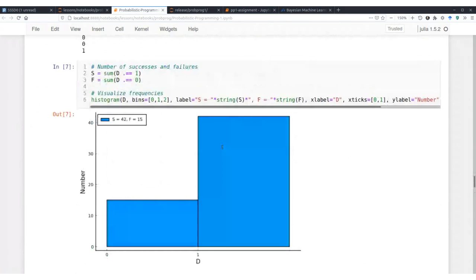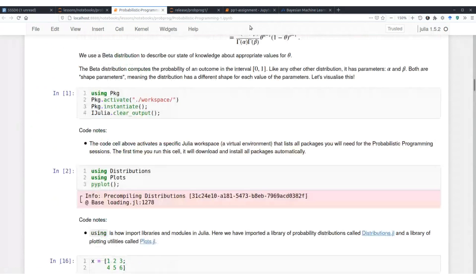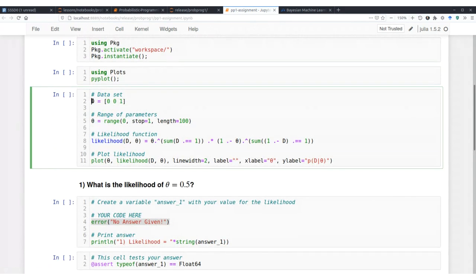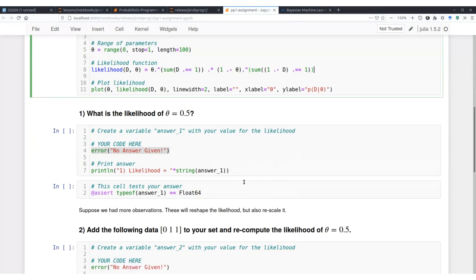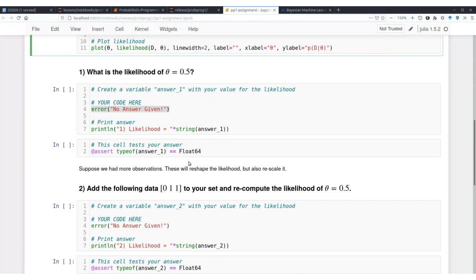The first assignment relates to the first probabilistic programming session. It's specifically about this likelihood function, because I think that's one of the most difficult concepts in the first session. We'll start by activating a workspace and calling a plot library. You'll be given a very small data set, a range for the theta parameters, and a likelihood function which we compute manually here. That plots something, and then your job is to compute the likelihood of a specific value of theta using this supporting code.